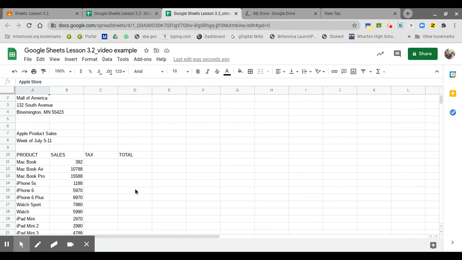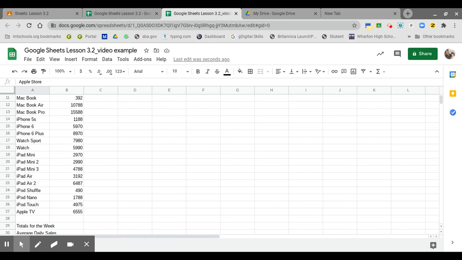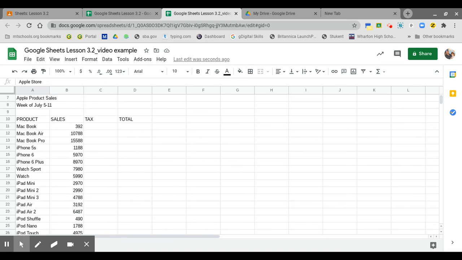Hey class, I'm here to help you do lesson 3.2 of Google Sheets. This is the document that you were given. I'm going to show you how to quickly go through this. You should replay this over and over again to be able to complete the assignment.